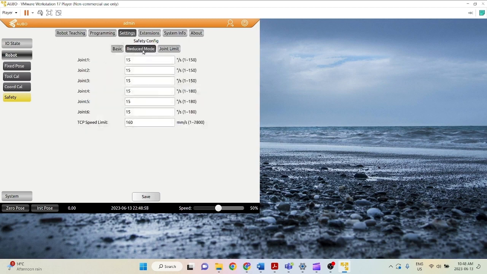In the reduce mode, the reduce mode is just a mode our robot can go into. It's just a slower mode than the normal operational mode. How to trigger this is through the safety IOs, and you can take a look at exactly what pins you need to trigger for this to happen through the manual. As you can see here, you can adjust the speeds of joint 1 through 6, as well as the tool center point, TCP speed limit. The TCP is in millimeters per second, while all the joints are in degrees per second. Whatever speed you put here, once the robot enters reduce mode, it will follow these speeds as the maximum speed.